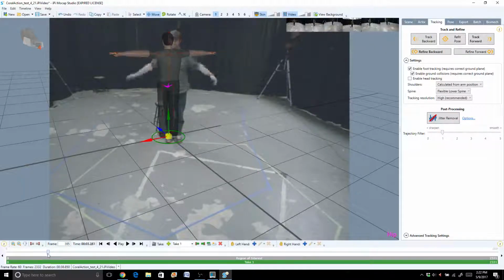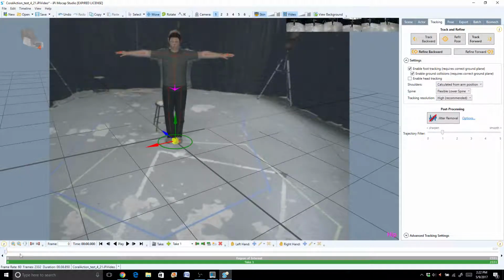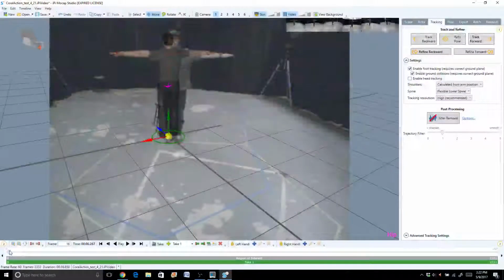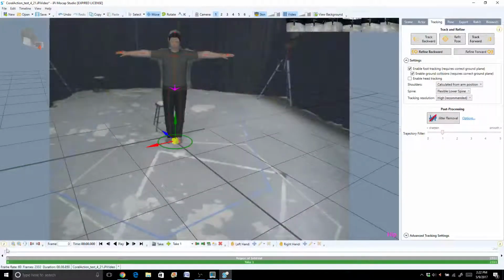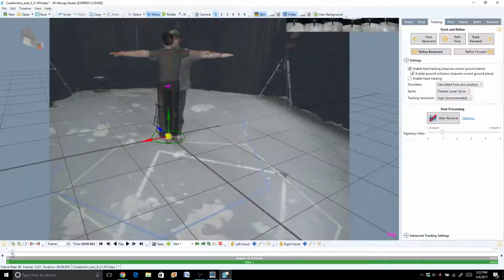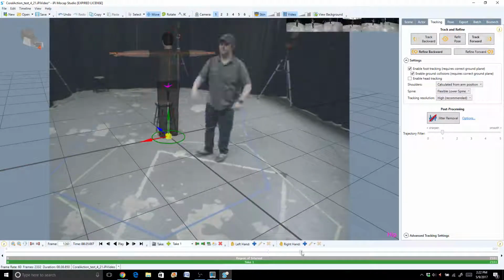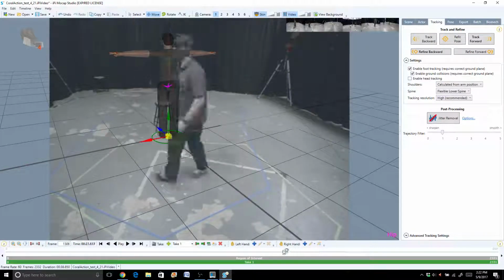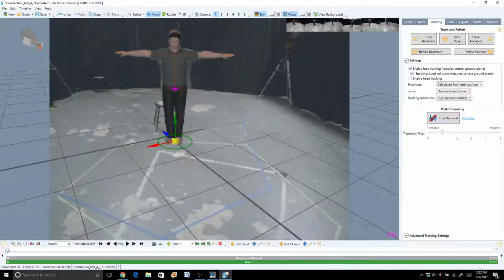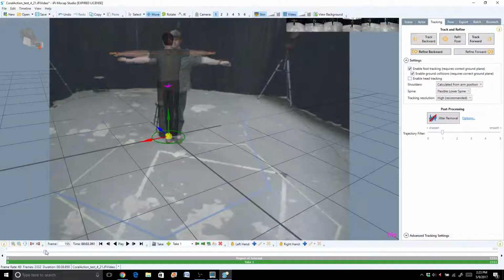So let's see here. If you look at how I have it right now, I'm in T-pose. But if I scrub, if you look where my mouse is down here, this is the scrub ticker. If you take this right here, you can scrub through my action sequence. But if you look, I don't actually drop out of T-pose till about right there.